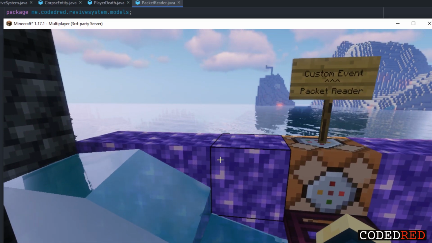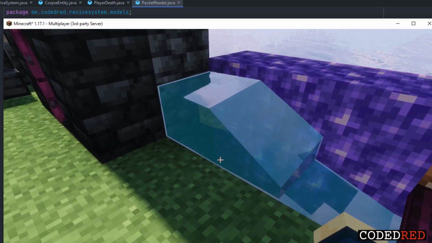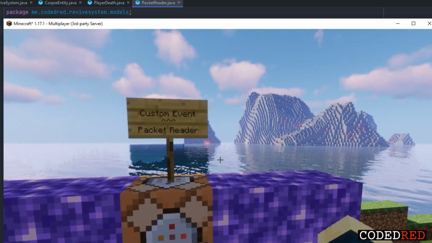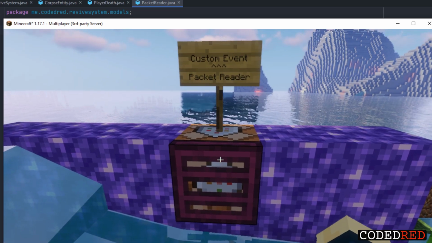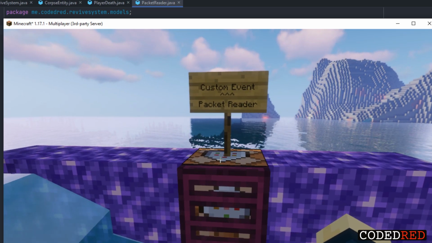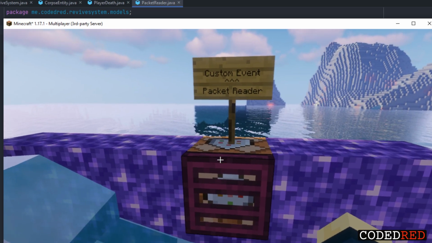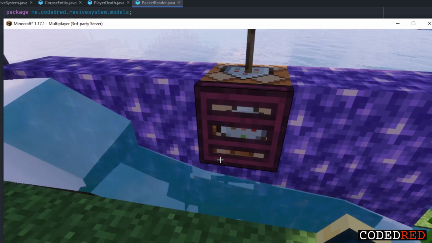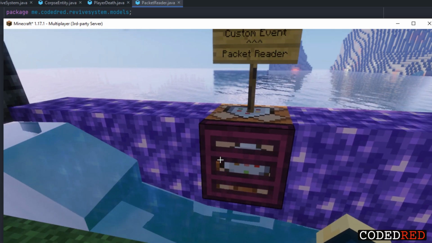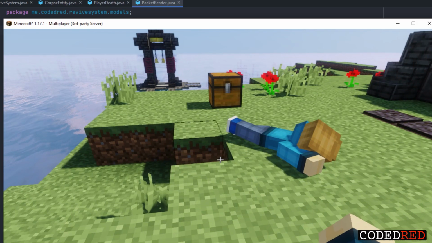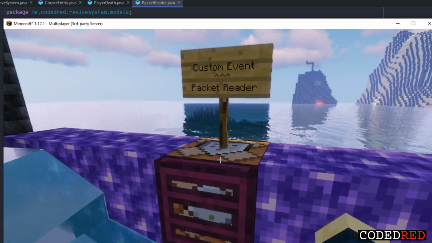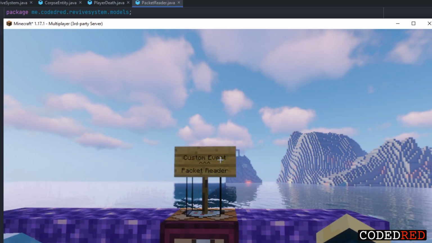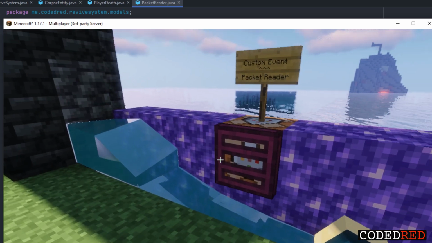Now, what a packet reader is, is we're reading all the packets that are being sent. And whenever we get the packet that we want, we do something with that. In this case, whenever we get the packet that we want, we are doing that custom event. So whenever we see that the player is right clicking on an NPC like this, we do that custom event of opening up that whole inventory and everything.